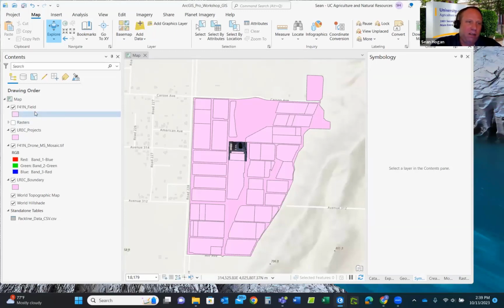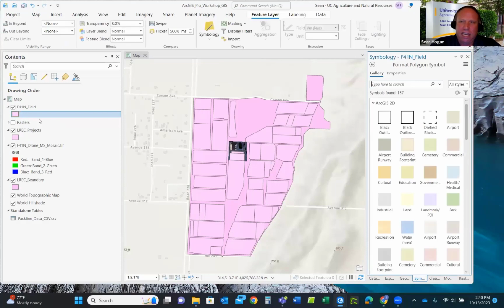So the style of these, as they come in, they're just basic pink in my case. I don't know what they came in on your computer. Sometimes the defaults change from person to person, but they just come in as these defaults, which is fine. We can change that though. In this case, what we might want to do is take this F41N field that we brought in, click on that, and you'll see the symbology pop up on the left-hand side of the screen.